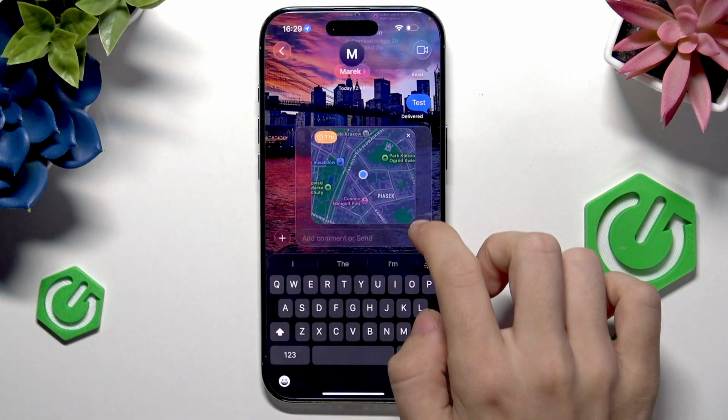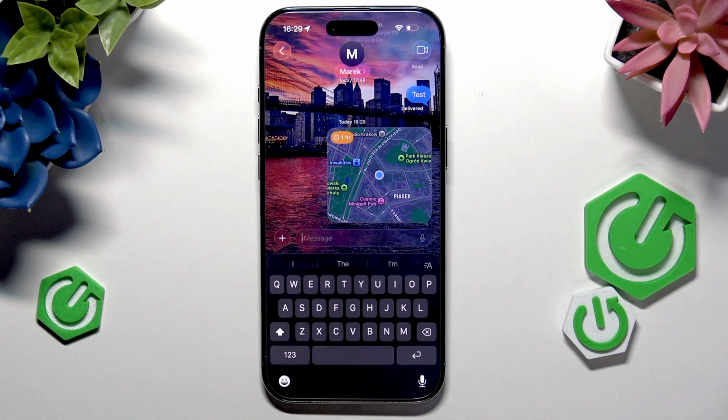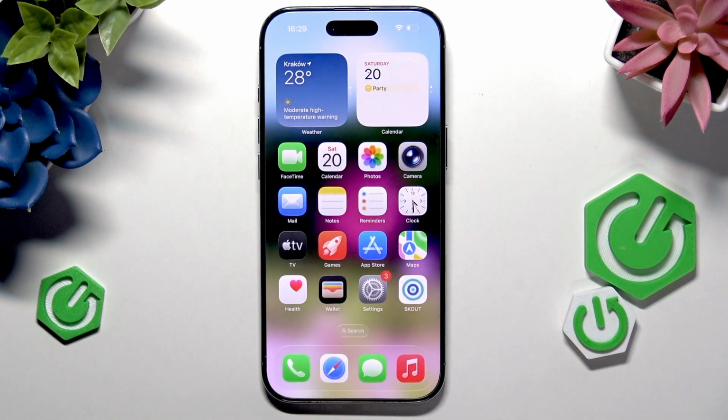We'll see if we can do it already. Yes, we can do it. Let's send it. And now that location will be shared for 1 hour. So this is how it works in the Messages app.